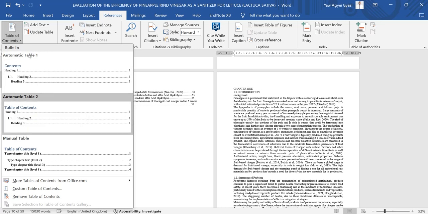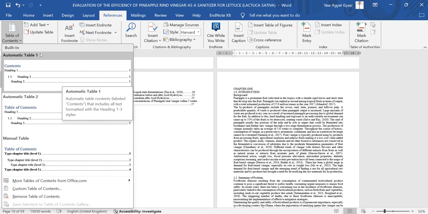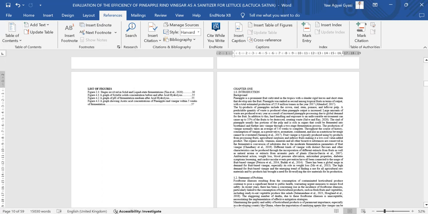But you see something running through here. After the contents or your table of contents title, the first thing you see is Heading 1 and the page number. Second is Heading 2 and the page number. Third is Heading 3 and then page number, in that order. So that tells you that if you want to use table of contents, you have to structure your work according to headings, and also your pages should be numbered.